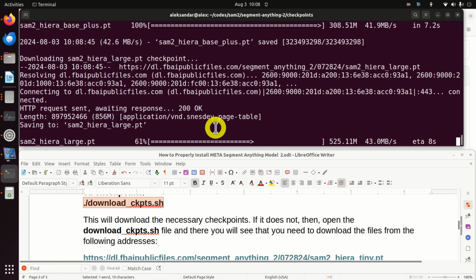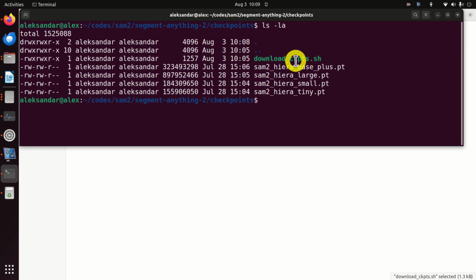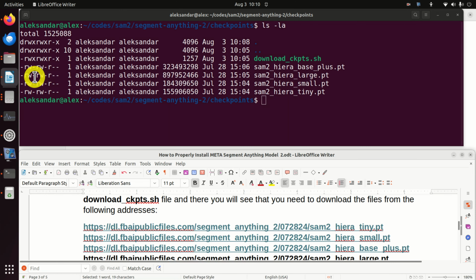Let's wait for this thing to complete, and you can see that this large model is around 1 gigabyte, so it's very large. If you now type ls -la in this folder, you will actually see that besides this download script, there are 4 models, or better to say model checkpoints. This means that we have successfully downloaded. However, if for some reason you cannot execute this script, here's a backup option.